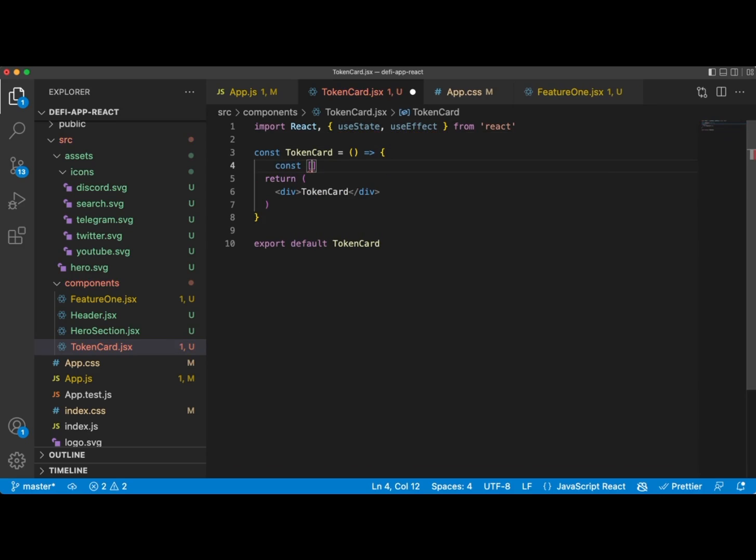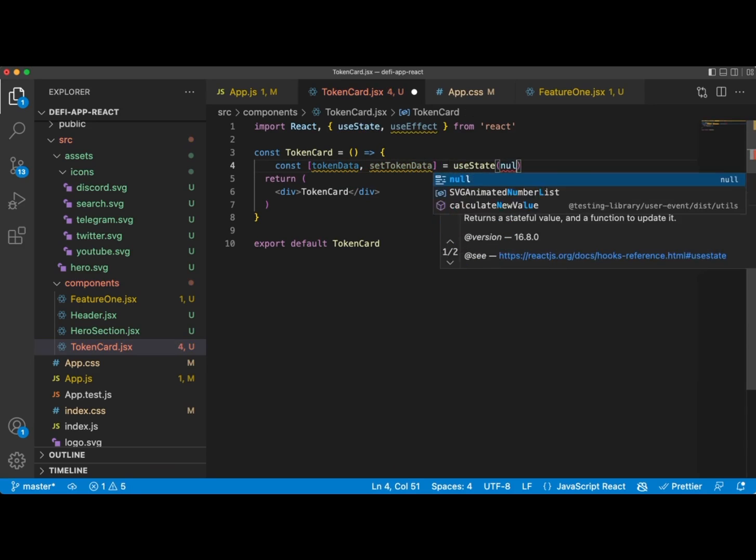So let's first create the state. So constant token data, set token data, that equals useState. By default this is null.